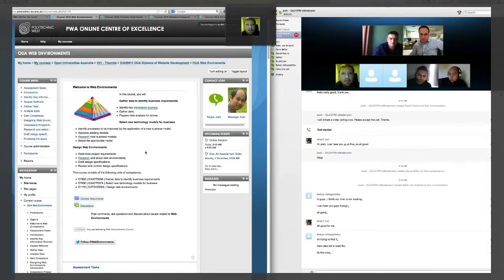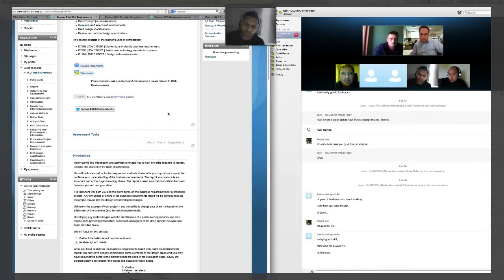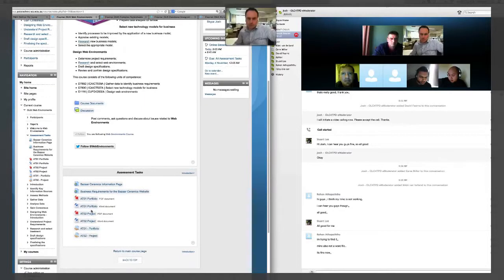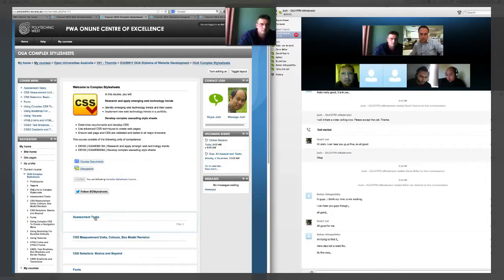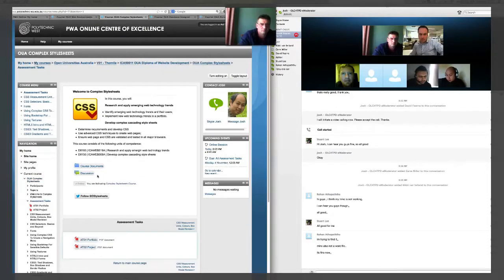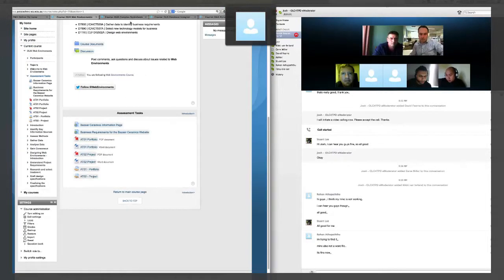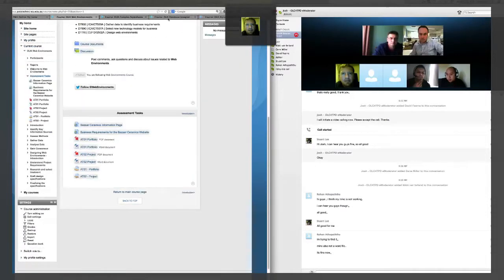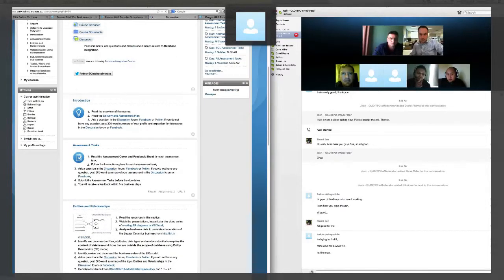With regard to assessment, that should be in the assessment tasks section, where you can click and read all the information about the assessment. At the bottom of the section there is, for example, AT01 portfolio. For complex style sheets, I haven't put the link there yet. It will be there. For database integration, it's already there. The assessment task has a link.